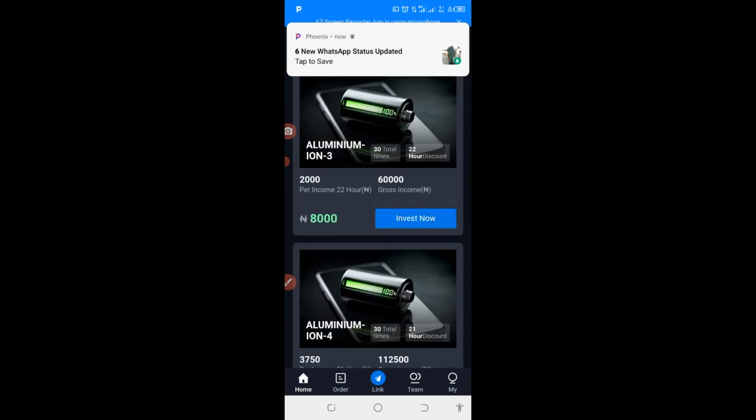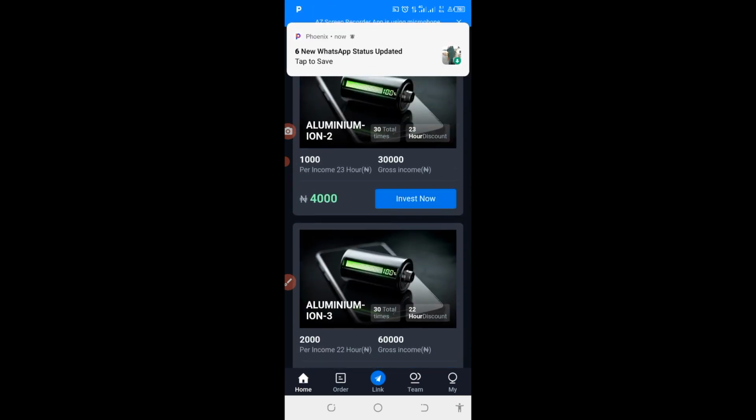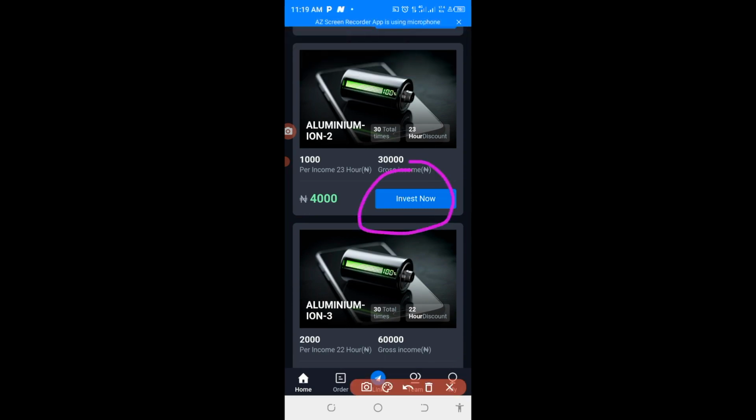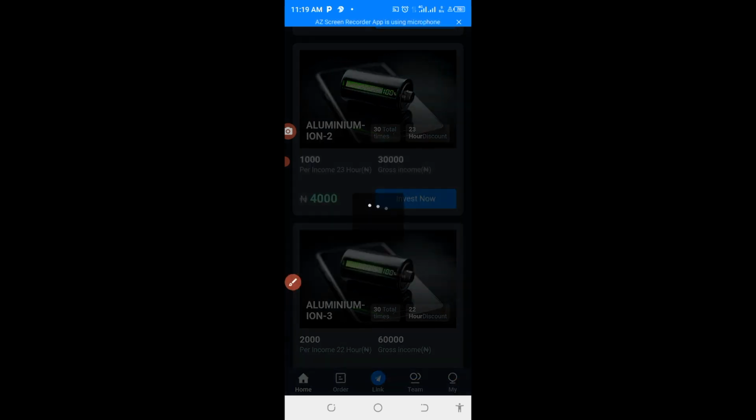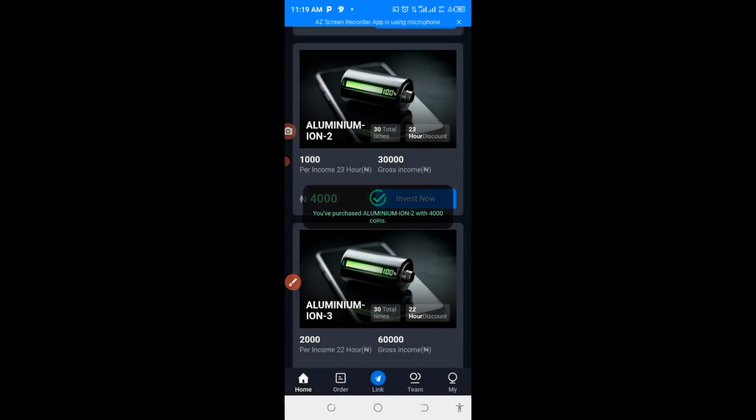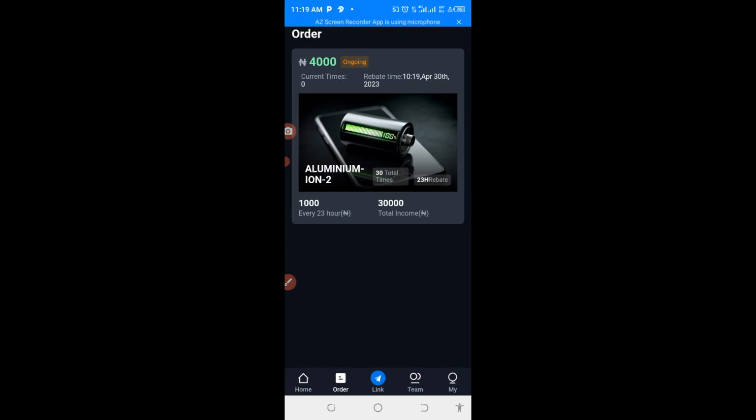Okay, so the one we did, you know that we paid 4,000 naira. So you now come down to this place. Do you see that? So you click on invest. Do you see the money is there now? So just confirm the investment. You have to confirm it. Just confirm it like this. Okay, you can see you have purchased aluminum. Automatically the money has gone for investment.